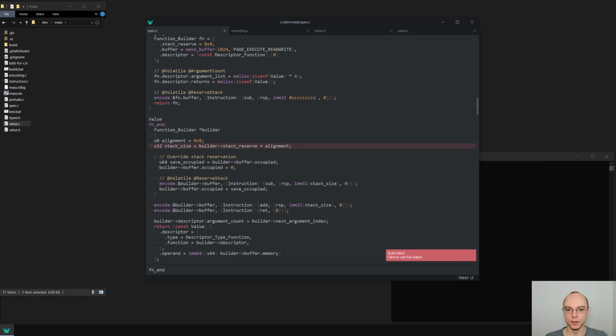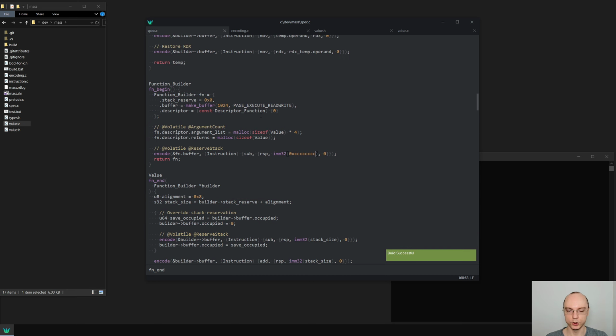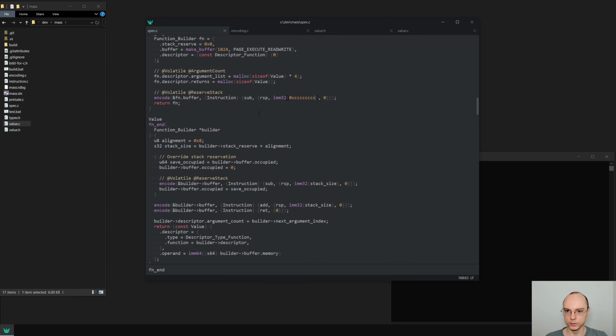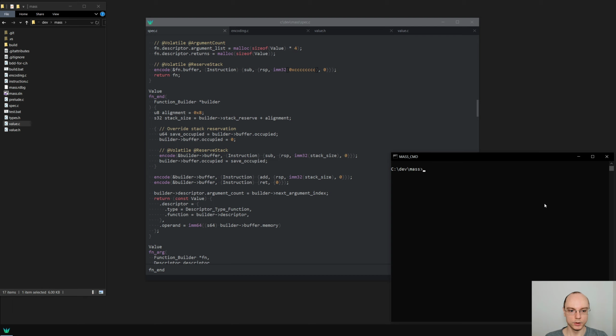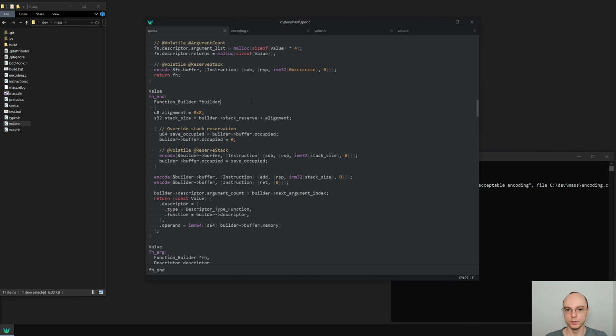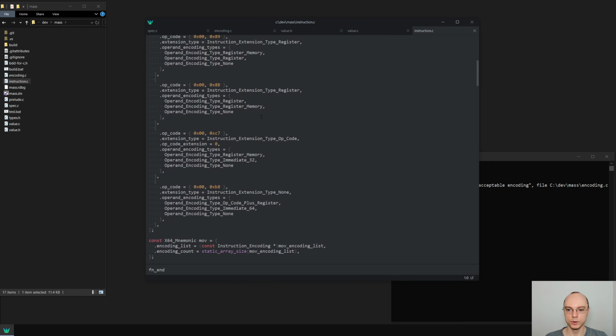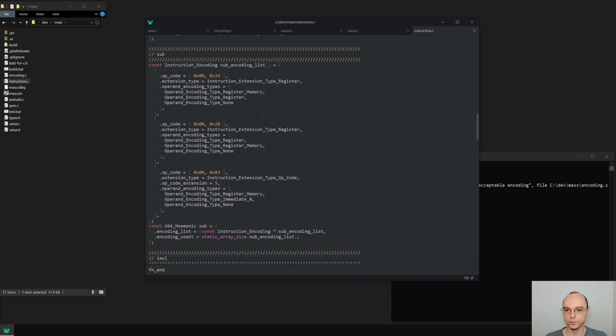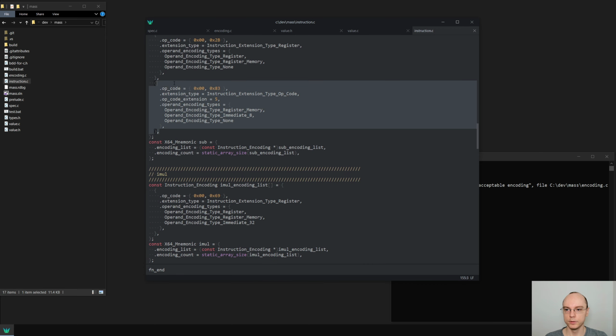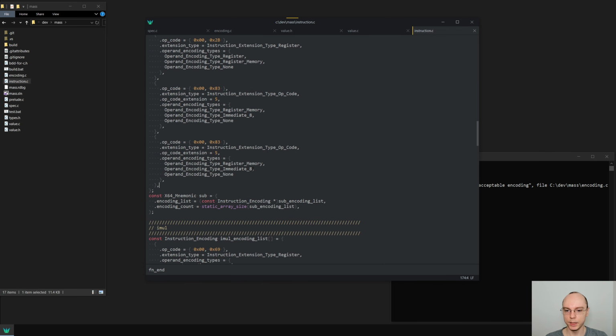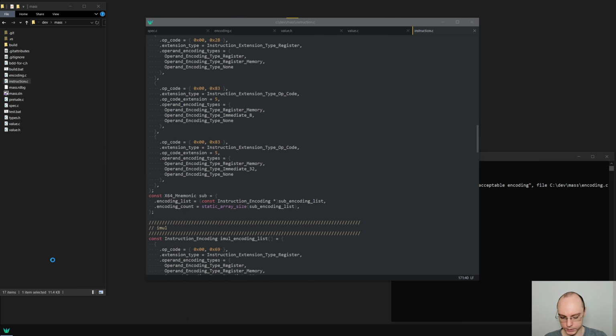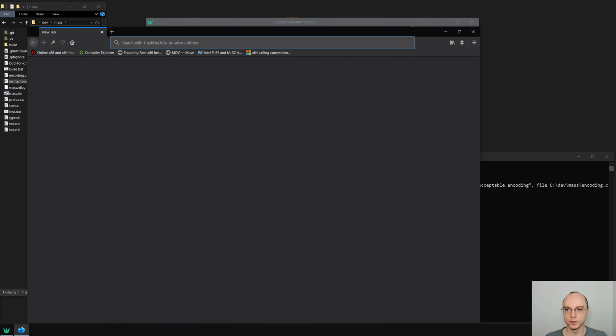And now we need to increase our uninitialized value to be slightly larger. Okay, this seems to at least build. Let's see if we are passing. We are not, and we are probably not passing because we need more instructions to encode. So yeah, we have this sub immediate 8, but we don't have sub immediate 32. So let's deal with this.